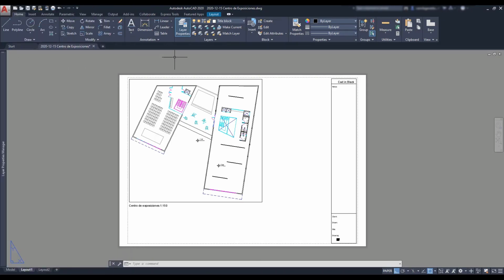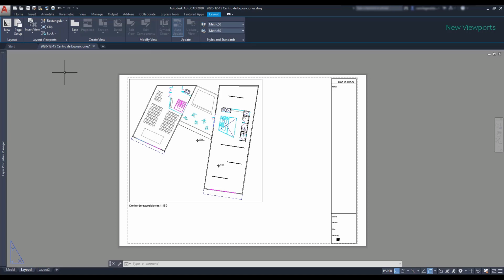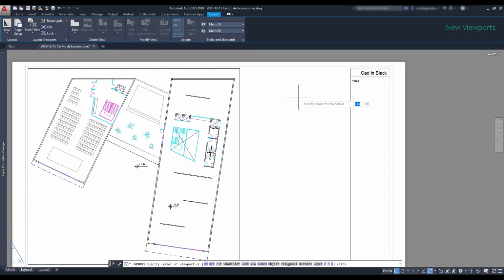Now we are going to learn to add more viewports on the same paper. Usually the purpose of doing this is to show different drawings or a specific detail that we want to show on a smaller scale. Let's go to the Layout tab on the ribbon. Here we will create a new viewport by clicking on this icon. And there are 3 ways: rectangular, polygonal and object. Let's go for rectangular. So I simply draw a rectangle here.